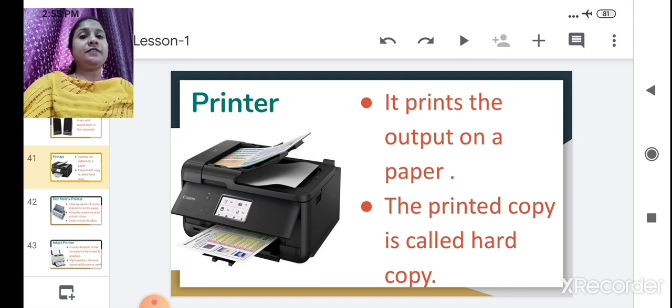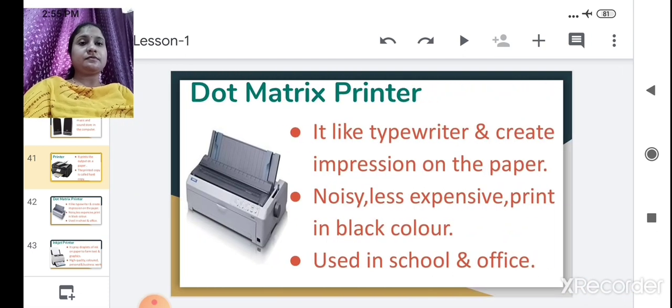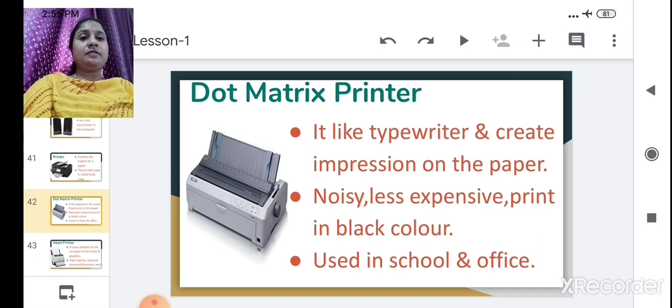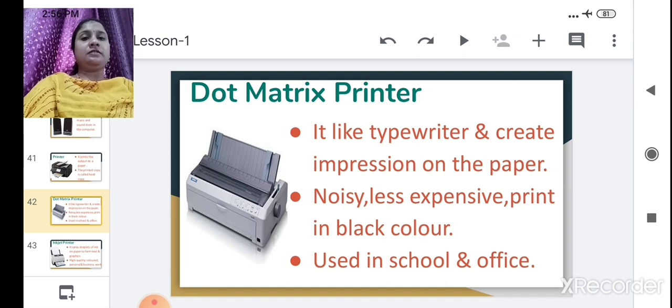Now we will see the different types of printers. One of them is the dot matrix printer. Where is this dot matrix printer used? It is mostly used in schools and offices. It is like a typewriter and creates an impression on the paper. It is noisy, less expensive, and prints in black color.